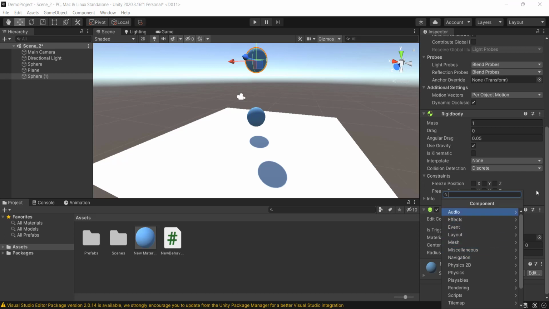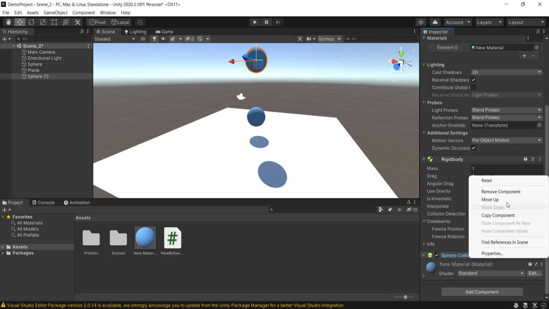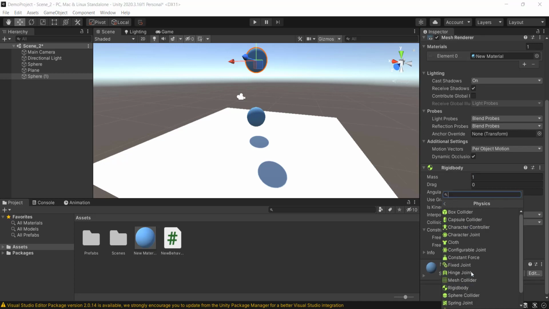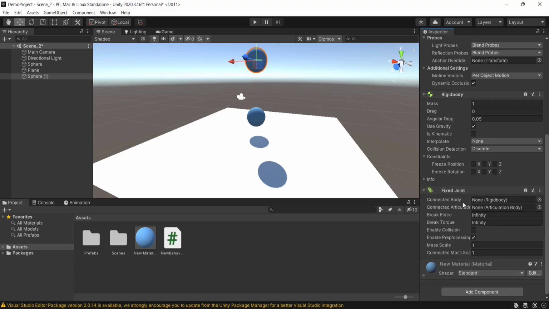add another collider. See, sphere collider, I will remove the sphere collider and add a collider which is fixed joint, maybe fixed joint. So connected rigid body. Yes, this is our connected rigid body. So I should give the rigid body. Okay, so I selected this one. I have given another sphere here. And connected articulation body, which is this one, I think so.